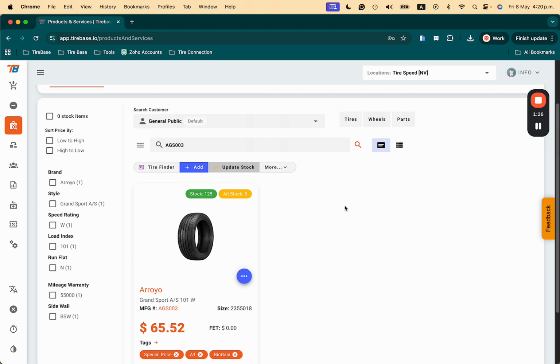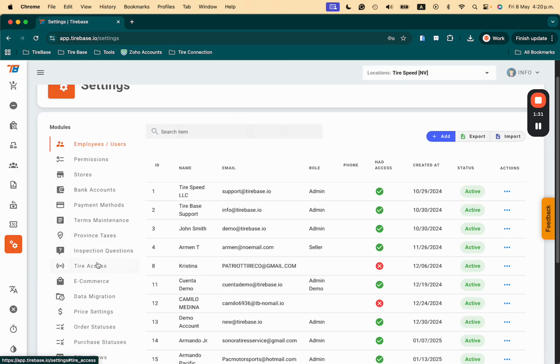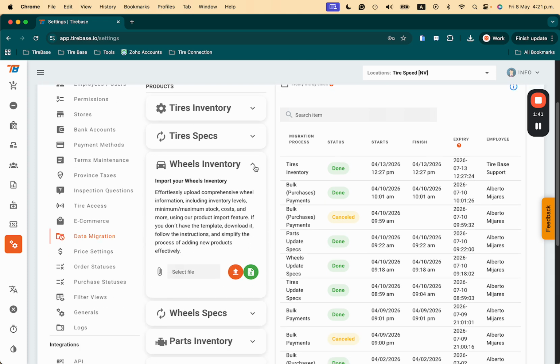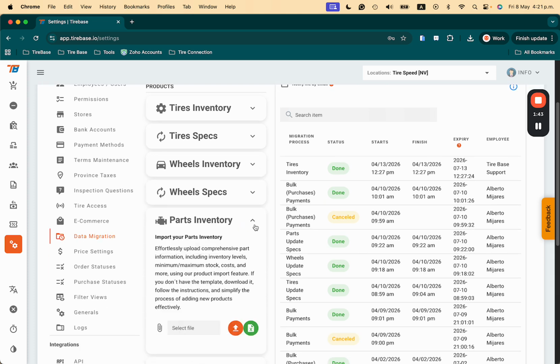But if you want to do it in bulk, this option is through the settings section, and we're going to go straight to the data migration tab. So from here, guys, this works for all products that we have currently. So this is for the tire section, for the wheels section, and also for the parts section. And it would work the same.